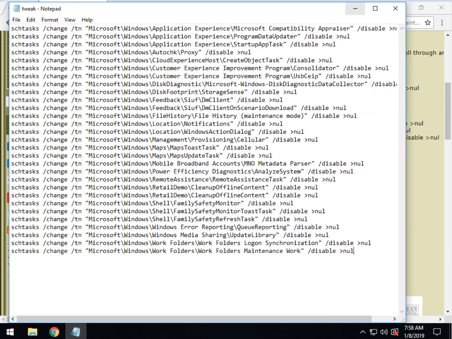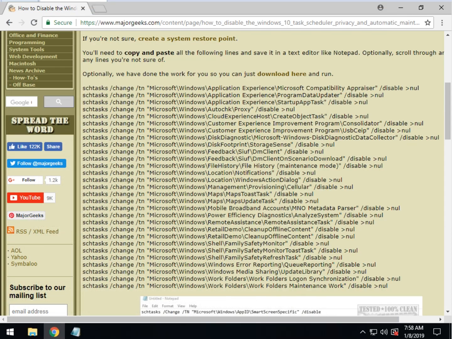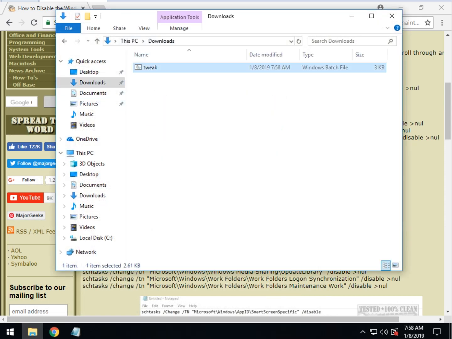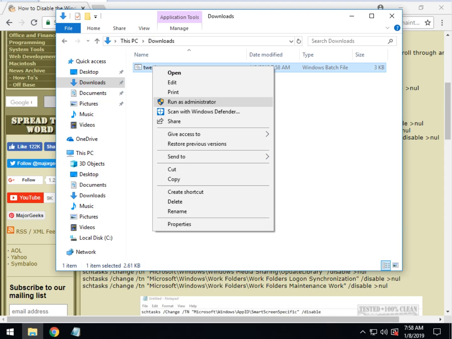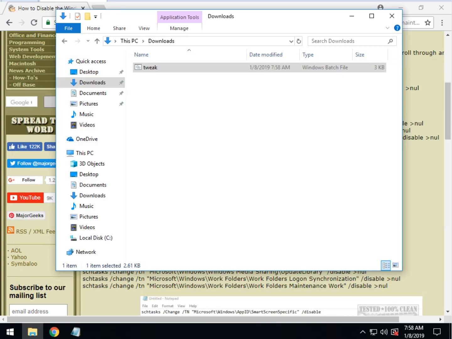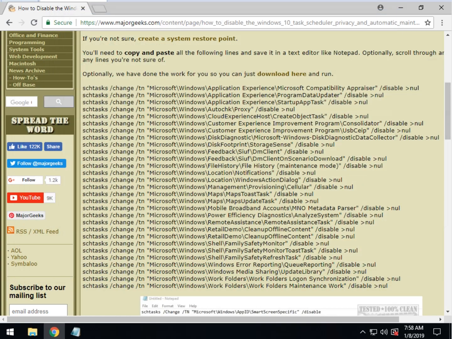We're going to come back to this in a minute, and you will head over to wherever you saved your batch file, find it, right click, and run as administrator. It's going to go by really, really fast. You'll barely be able to read anything. And done. Reboot, and you should have a little bit more privacy, a little bit more speed.